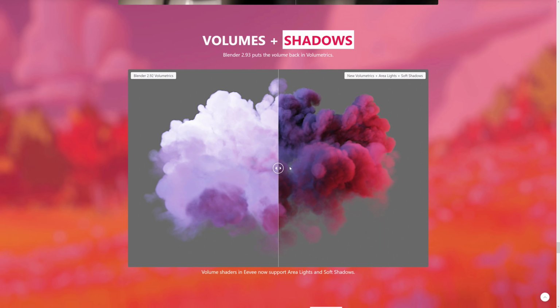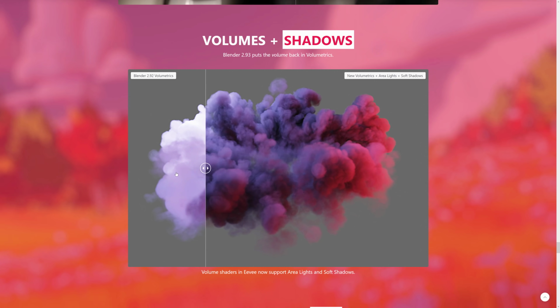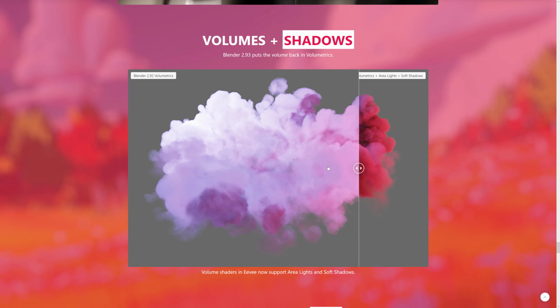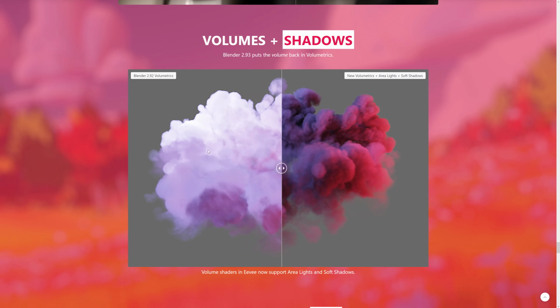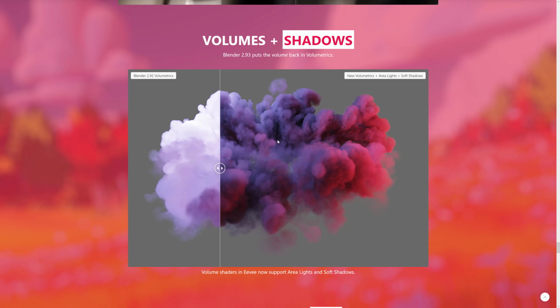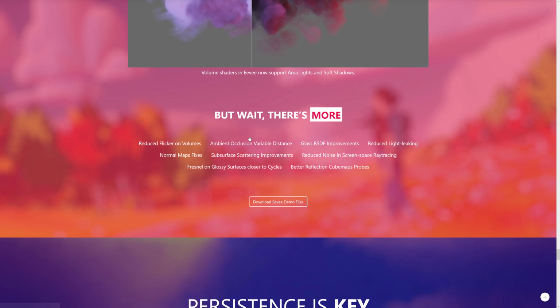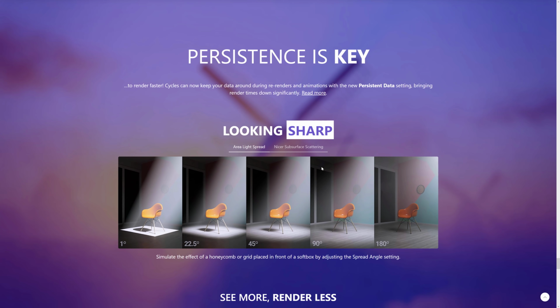You got volume and shadow changes. So volume shaders in Eevee now support area lights and soft shadows. And as you can see, a pretty profound difference between the two as a result. And then a number of other smaller improvements.